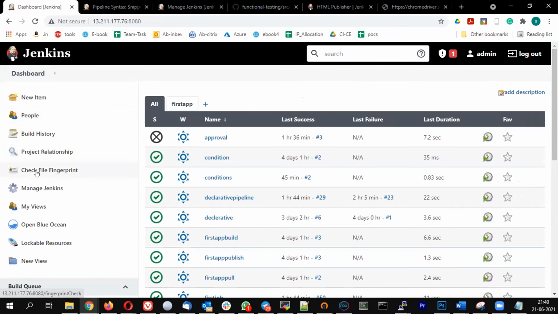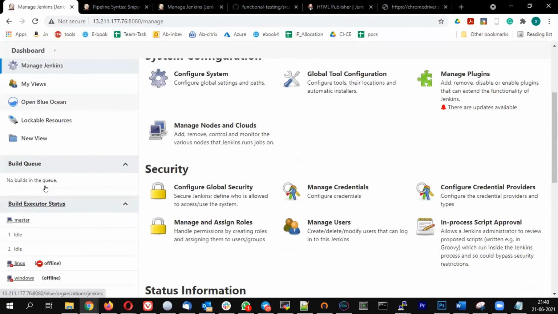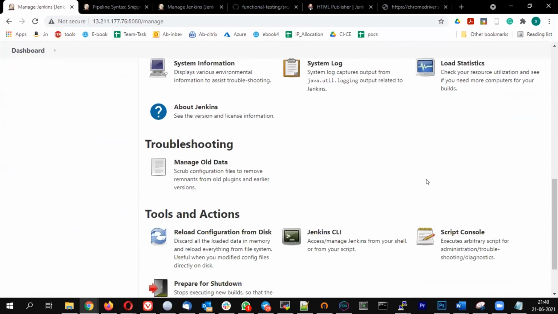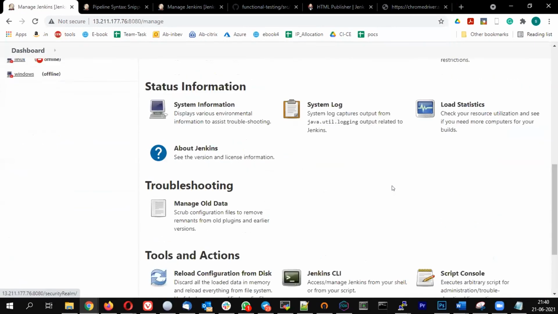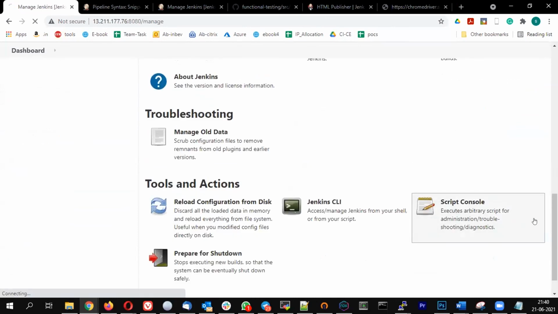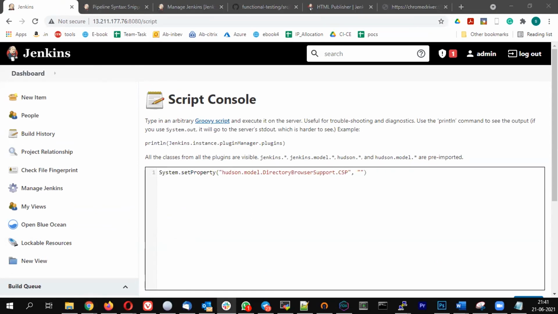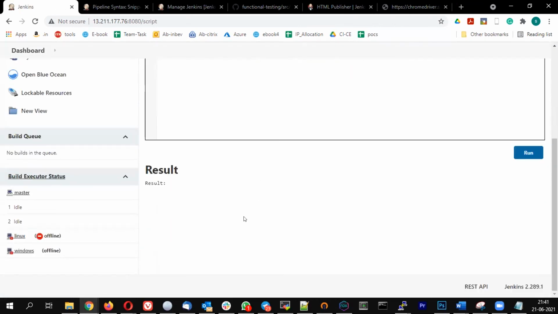The last time when we did the HTML email template, we were in the script itself, waiting for the in-progress script upload, right? So you are also allowed to execute commands using the script console. So go to dashboard, manage Jenkins, and you will see an option called script console. In the script console, execute this command. So basically I'm enabling the directory browser support for CSP. If you run this command, just run it twice, ensure that you are getting this result tag.